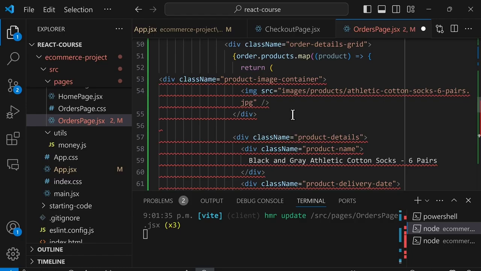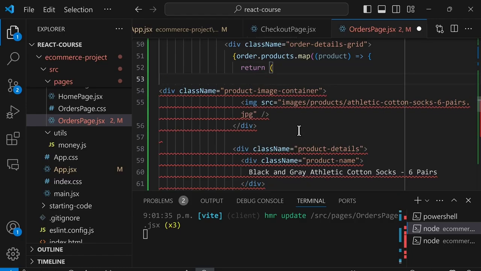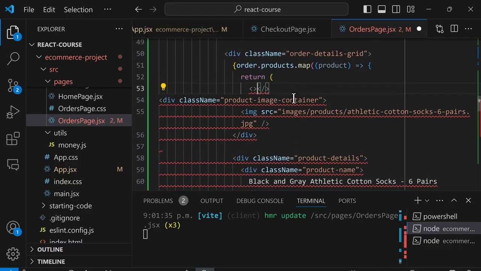So we need to wrap these in a fragment. So at the top, we'll type less than, greater than. But then we have another problem here, which is, remember when we loop through an array, each element that we return should have a key property. And we can't add props to fragments like this. To solve this, we need to use the full fragment syntax.